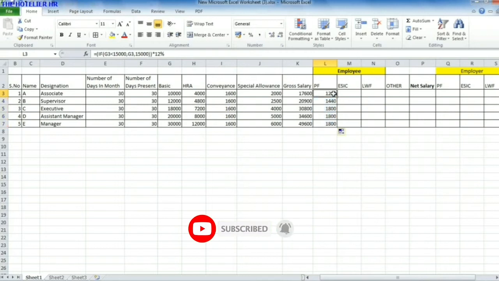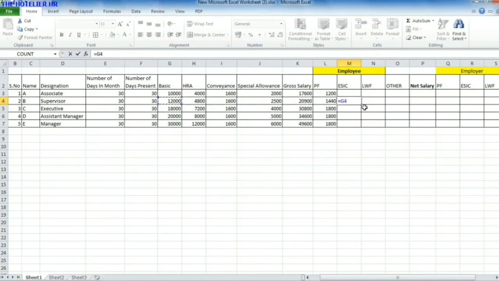The same way we will scroll it down, and you can see here it has calculated on 15,000 only. If the basic is less than 15,000, let's give an example. If we say 12,000, the amount is the same, and if we say the amount of 15,000, that will be 1800 rupees. Let us check that as well. If we say 15,000 into 12%, that is 1800.